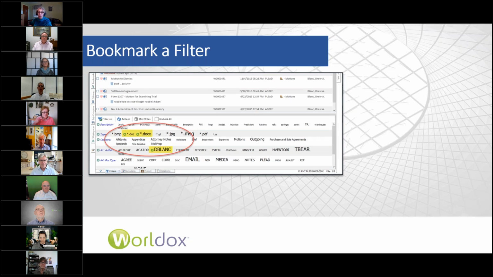Okay, so one that I think people tend to forget that they can bookmark. I try to tell people, hey, anything you do often or over and over, you can generally create a shortcut of some sort. So let's say I am the author. In this case, my name is Drew A. Blank, and I want all my Word documents. So I bookmark DOCs, I filter DOC, DOCX, and the author. So I've got the filter placed.